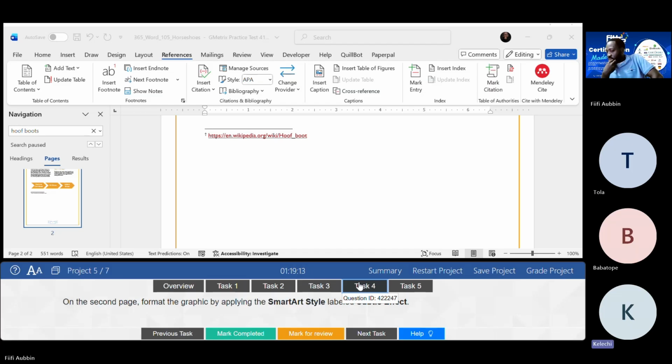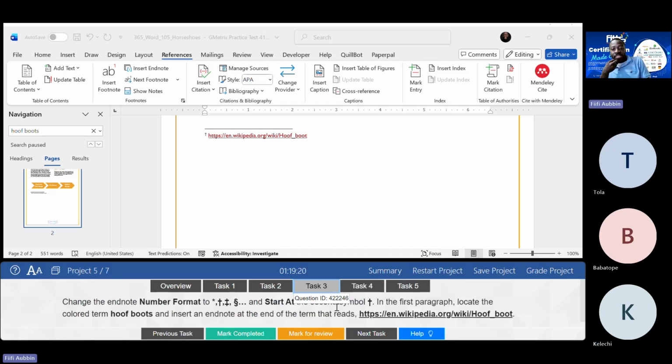Okay, like this one, this link. Where did you get it from? The link is from the question. Okay, it's from the question. So EndNote at the end of the term that reads this. Okay. Are we okay with that?